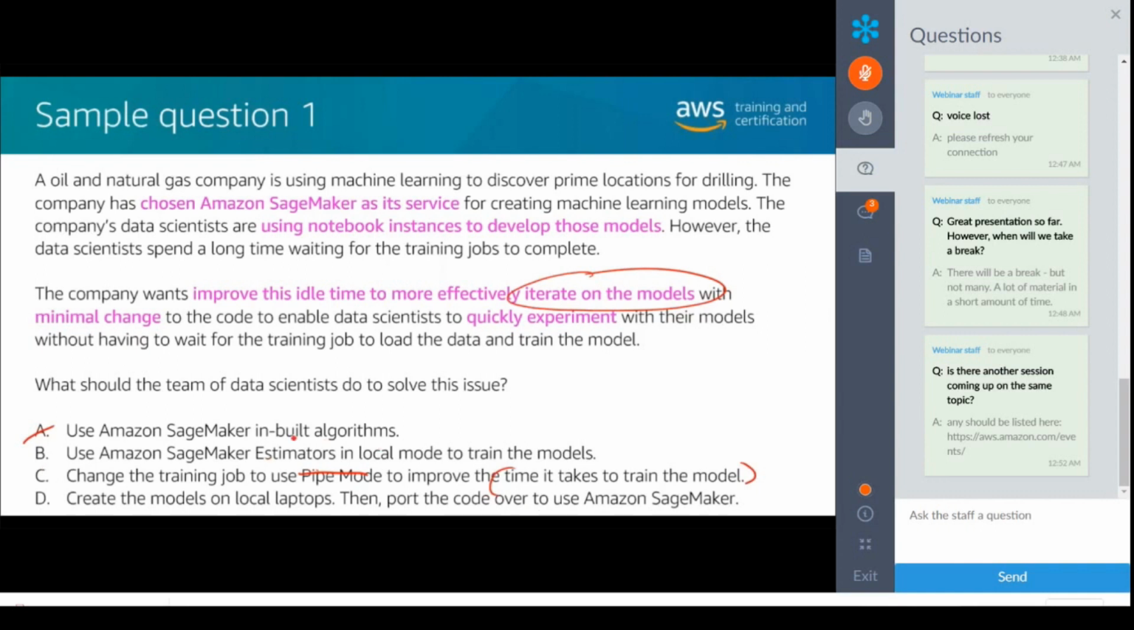So when I'm doing this in the exam, I would say, well, what do? Oh, D, create the models on a local laptop, then port the code over to use SageMaker. Yeah, so no, I don't see how that would be helpful. Well, actually, it could be, but it depends on how you're going to use SageMaker. So as you can see, the possible answers to these questions can be a bit ambiguous, right?